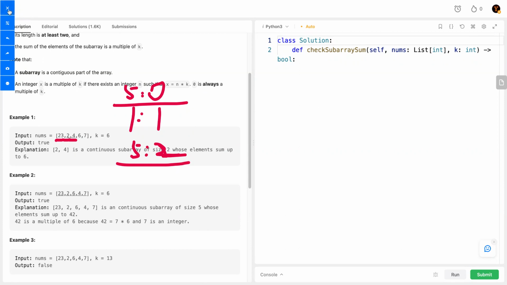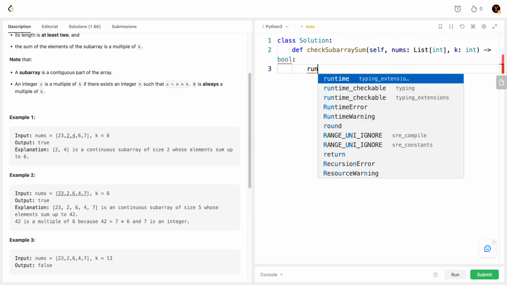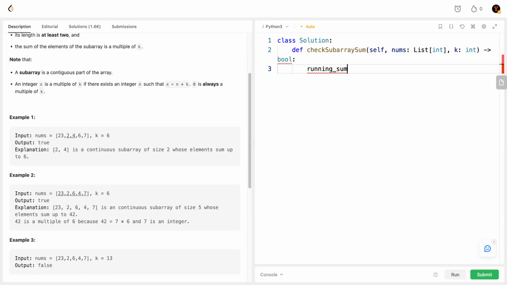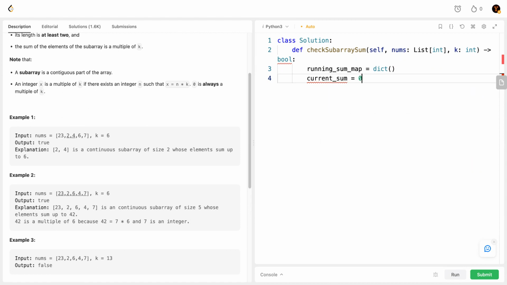So let's try to code it out. All right. So we first need to have a map which maps the running sum of all the elements from index 0 to the current index, and then we store the remainder of the sum divided by k. Let's just name it running sum map, okay? Make it a dictionary. And then we need to keep track of the current sum, and initialize it to 0.